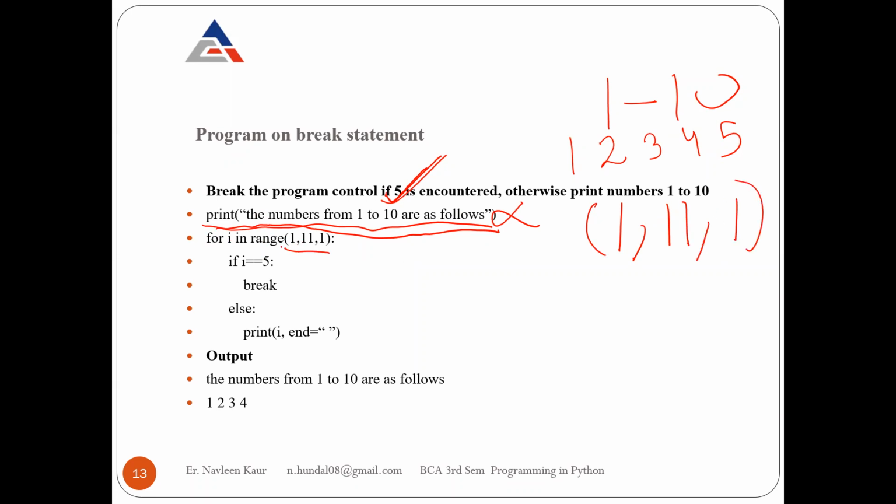Now for I in range 1 to 11, with step 1. If at any point I becomes 5, you have to break. It means you have to stop the loop. Otherwise, else, if I is not 5, you have to just print the value of I. How will this loop run?